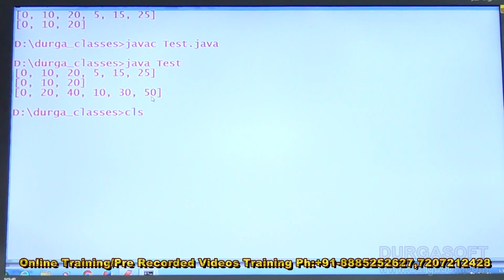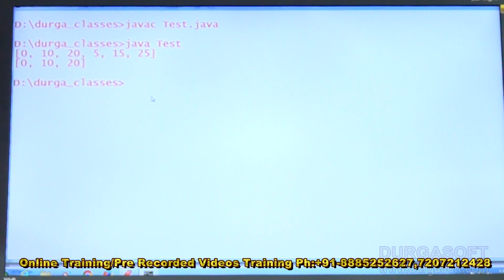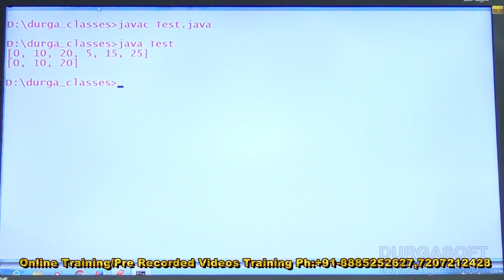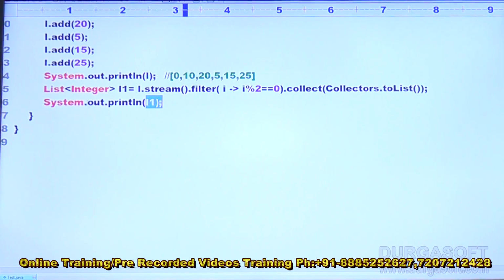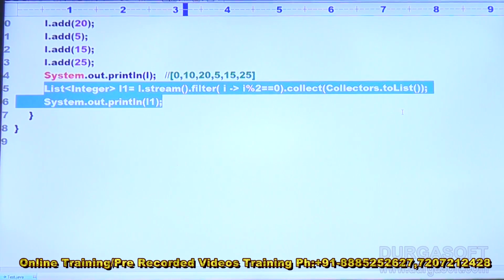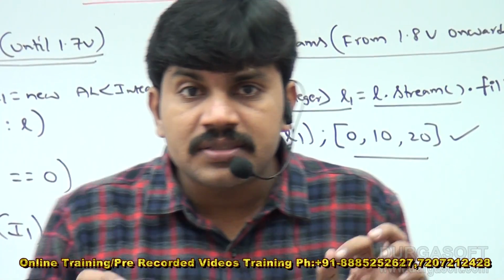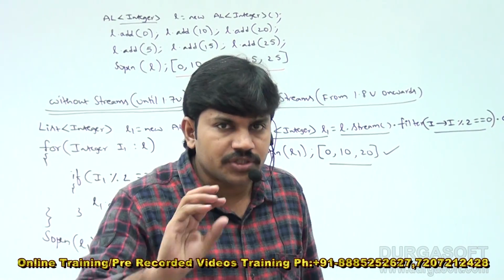Now let me execute this code, sir. javac Test.java. Happily the code compiles fine. java Test. But the answers, have you observed? Only even numbers we are able to get: 0, 10, 20. So perfectly this line is working and the corresponding output we get. Is it clear for all of you, right? That's all, sir. This is just a basic idea of how to use the stream concept.